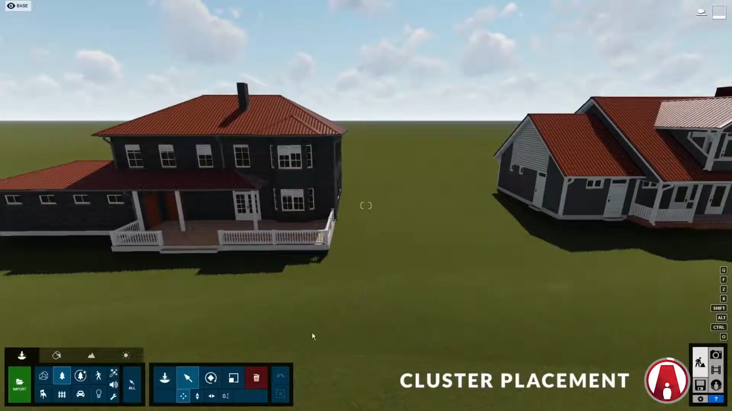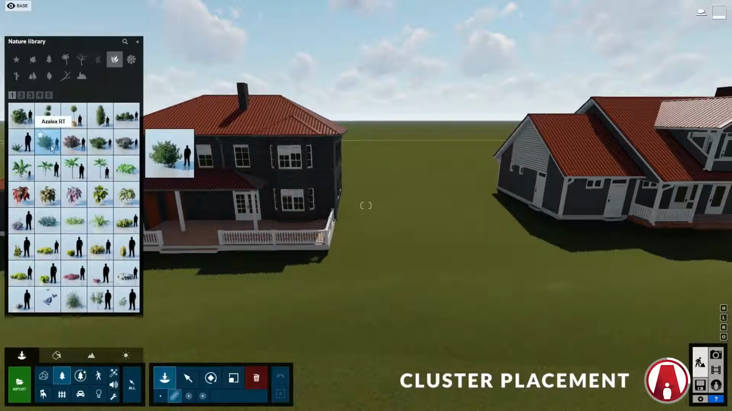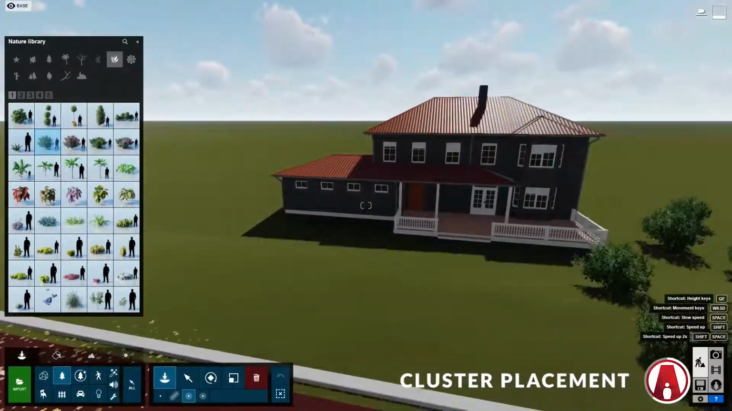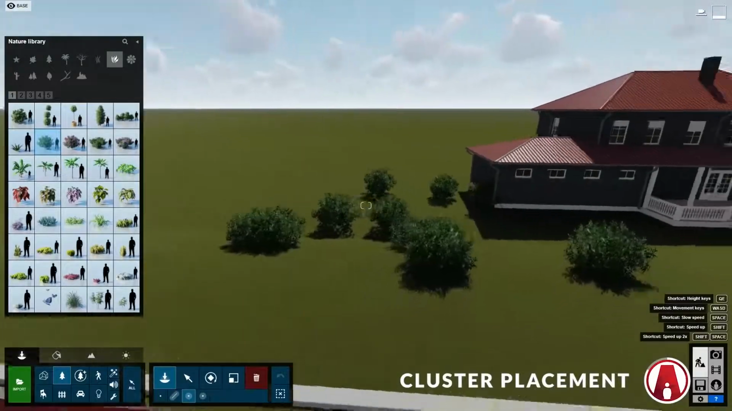Another type of placement is the cluster placement. It's quite simple, just choose an object in the library, then select cluster placement, and click on the scene to place copies of that object randomly in a small area. This is great for placing bushes and small plants.